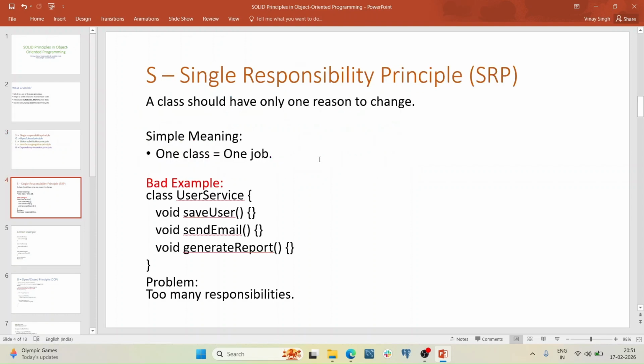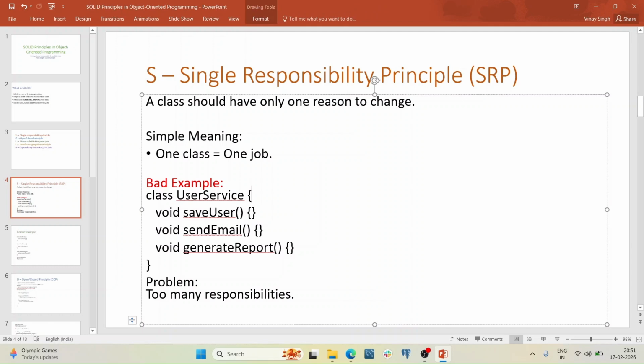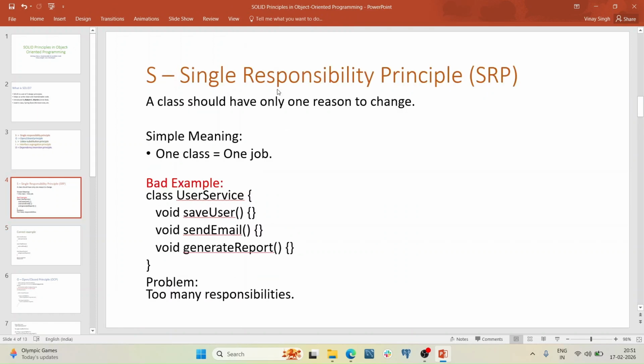First is the single responsibility principle. The single responsibility principle says a class should have only one reason to change. It means one class, one job. This is the bad example, because this class contains so many responsibilities like save user, send email, generate report. So it does not follow the single responsibility principle.